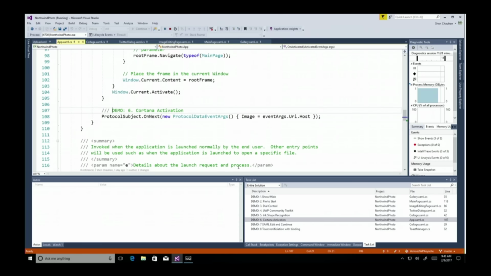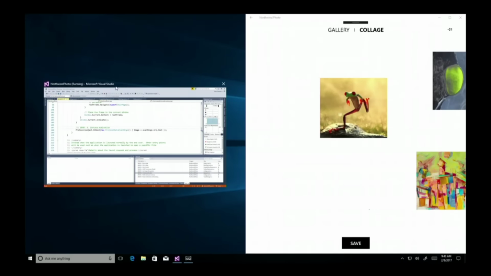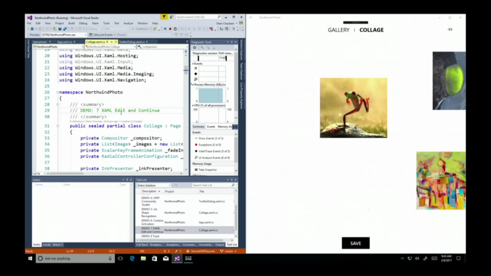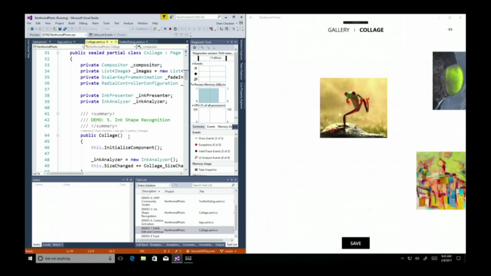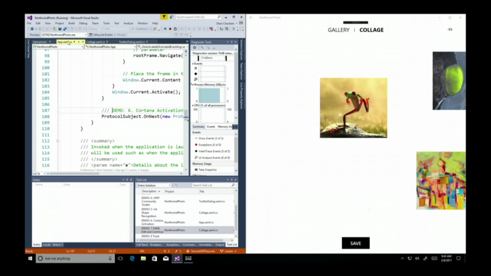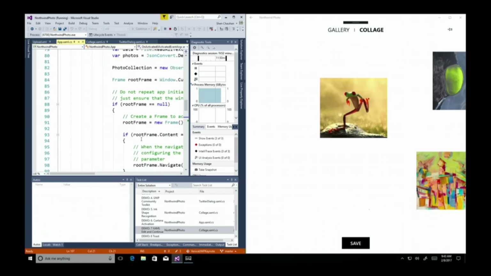So now that I've looked at the application, I kind of like my collage, it's great. I'm going to show you a feature we call Edit and Continue, where I can go change XAML directly. And let me hop over here to my XAML. And so very easily just go and change my string.